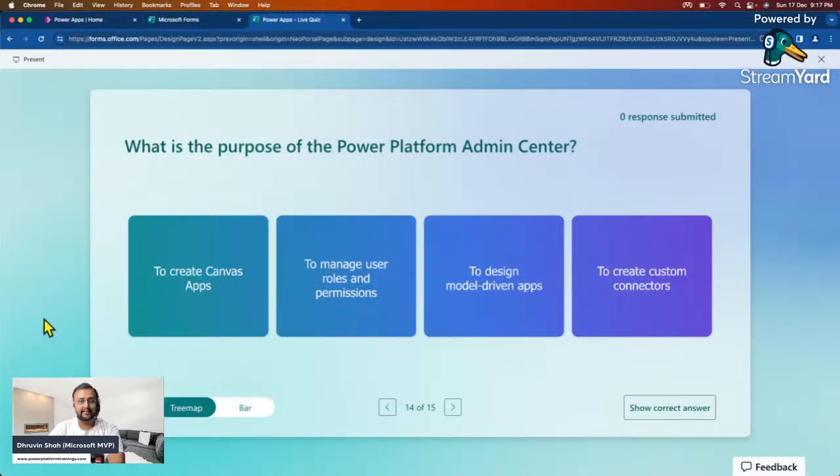All right. Let's see. People started answering. And let's see what's the correct answer. The correct answer is to manage the role and permission. B is the correct answer for this particular question. Okay, basically Power Platform Admin Center, where we can manage the security role, security permission, everything we can manage within the admin center itself. And for that, you need the Power Platform Admin Center access in order to manage all of those stuff for yourself. Okay, so that was question number 14.